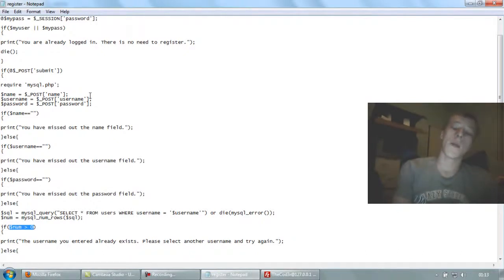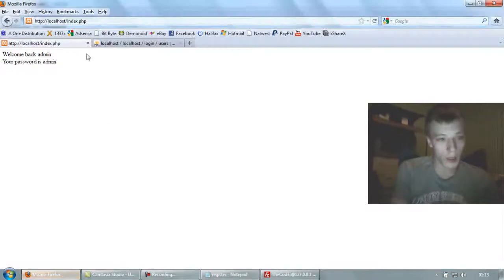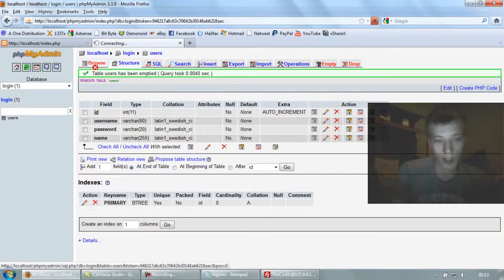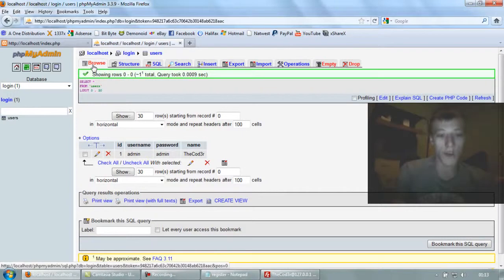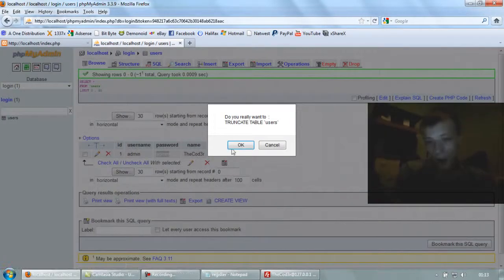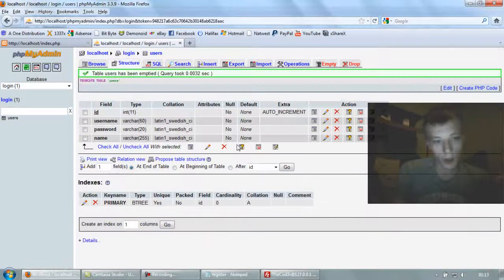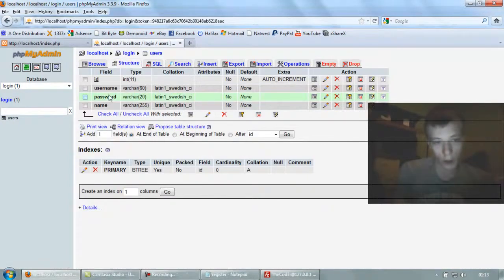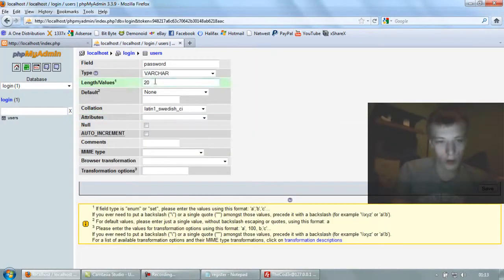Okay, the next thing I did want to show you was how to encrypt passwords using the MD5 encryption method. Basically what this will do is encrypt it so it's unreadable to the human eye even when you look at the database. If you look at the database now, you can see the password in plain text, and to be honest, this is pretty insecure. So first of all, you're going to want to enter the database. Then you're going to want to go on the structure and edit the password record.